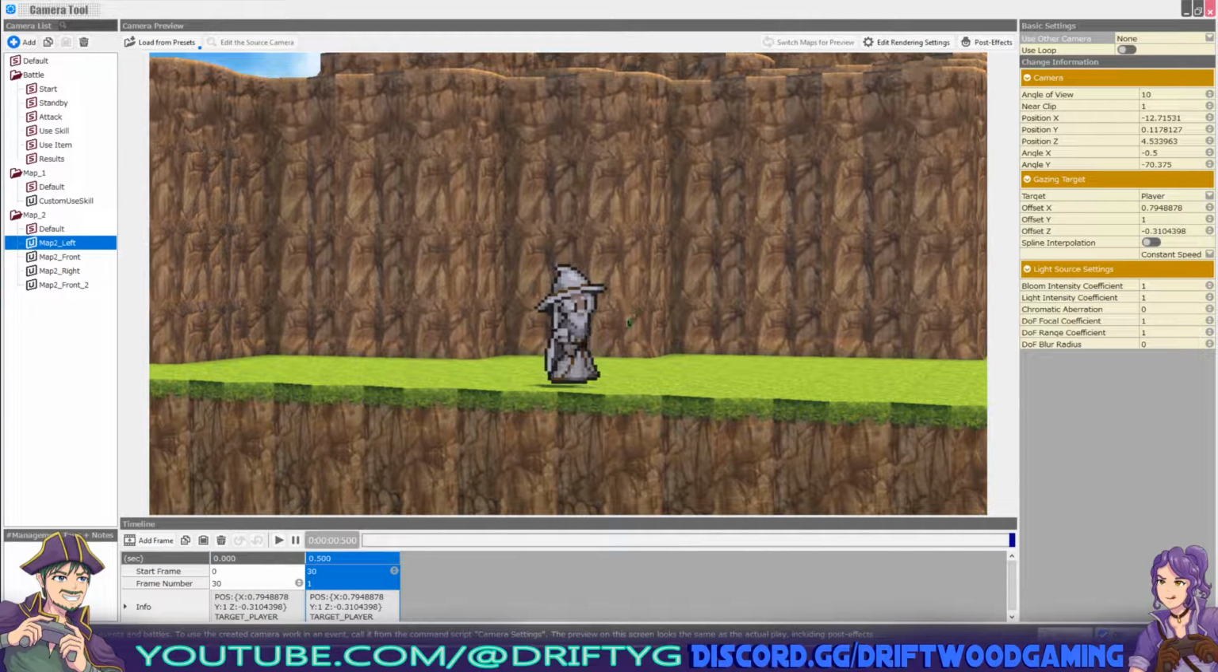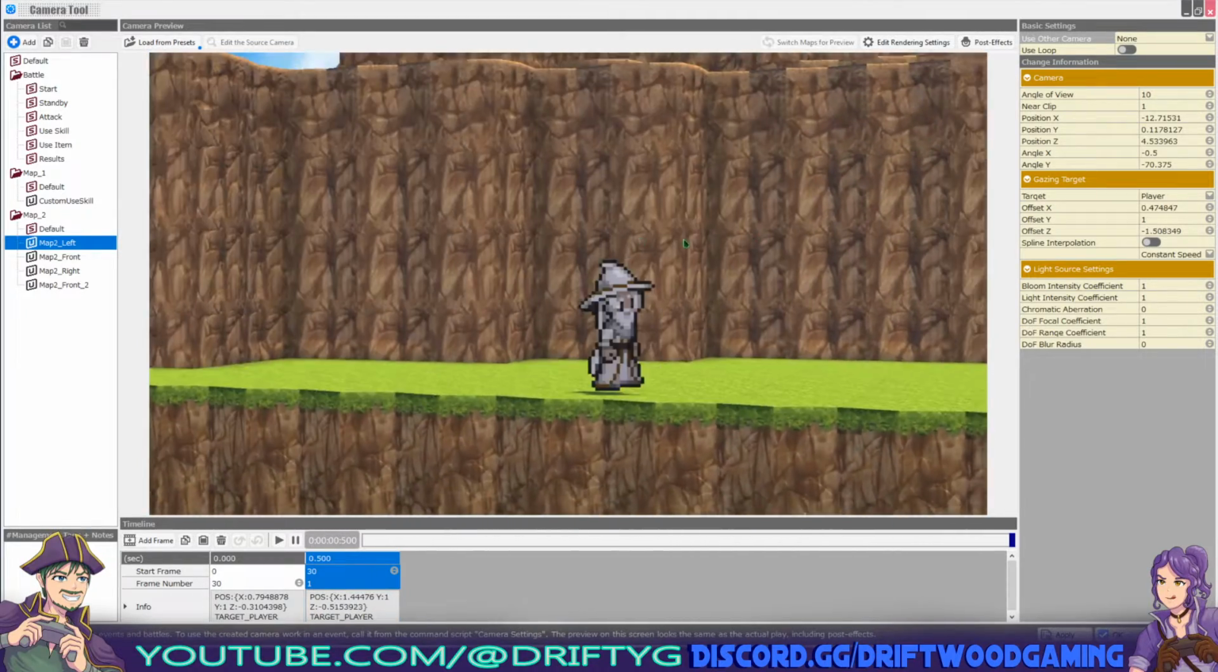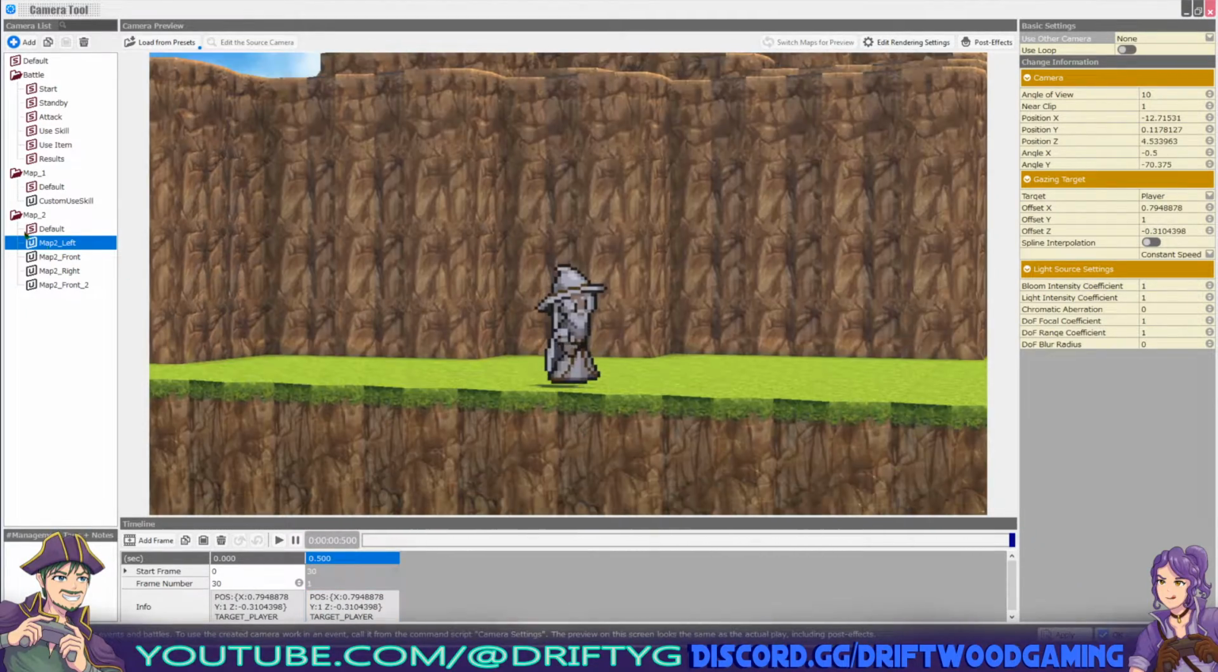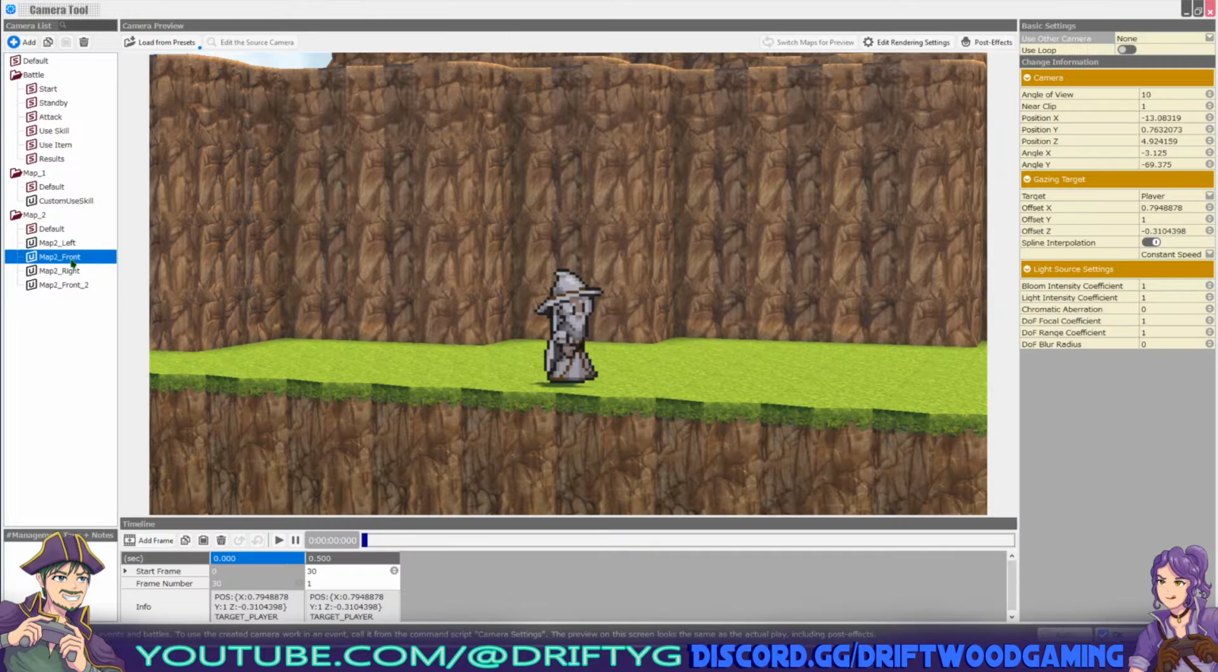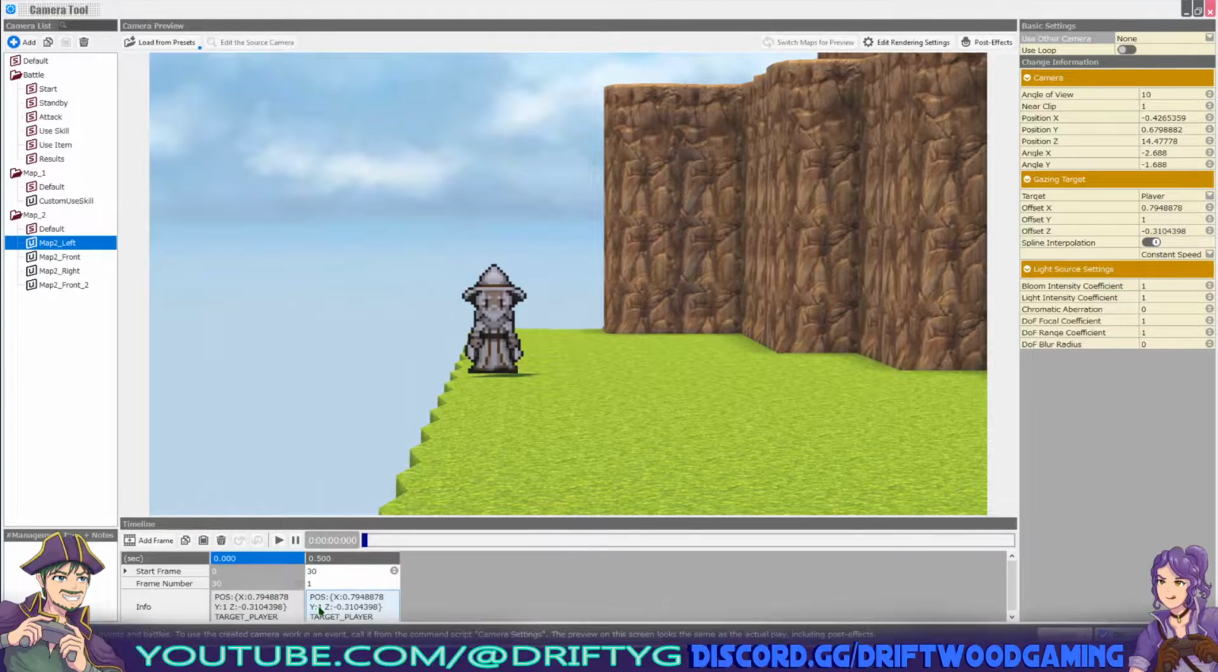To move it around, I have a whole tutorial on it, but TLDR, you use the middle mouse to zoom in and out like this, and you right click to change the angle. Just do the same thing. You click on map, you click on add, you do the second one. In this case, we need a camera that starts from where it was facing the camera from the left side to the front side. So the first frame is going to be a copy paste of this frame.